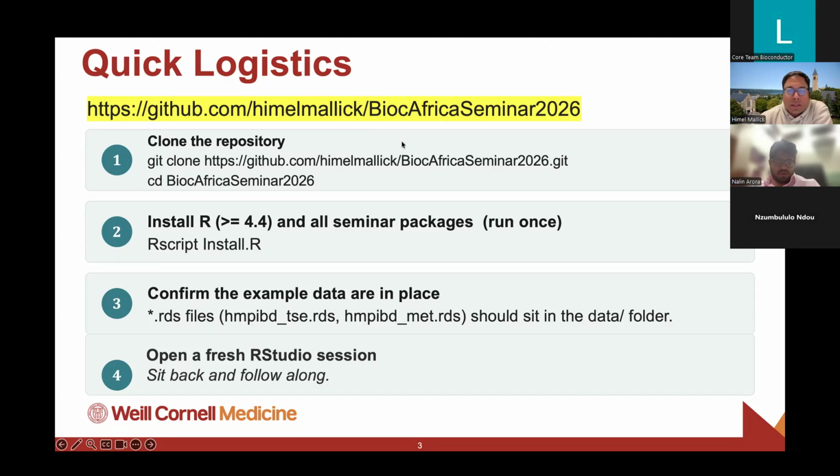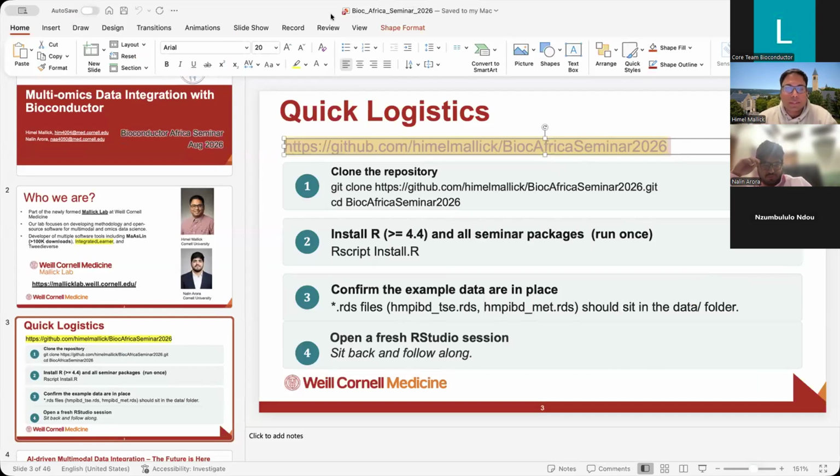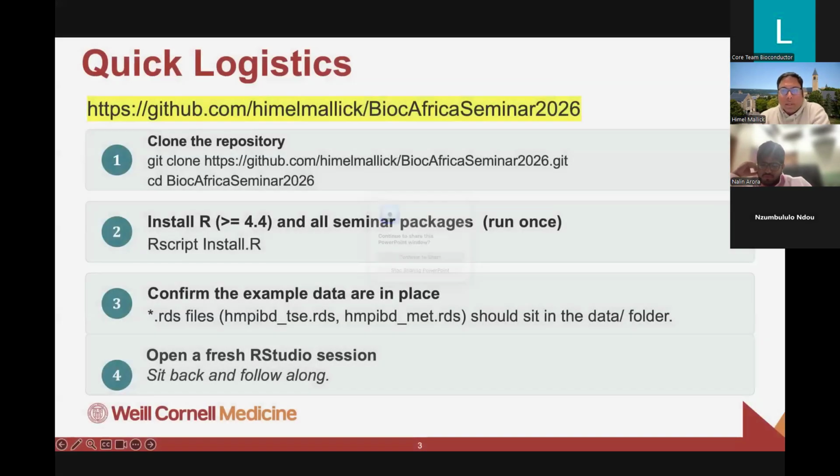Okay. Sorry, there are some chats. Yeah, so for everyone here, what I'm going to do is post the, is it possible to paste the link? Yes, I'll just paste the link here, just so that everyone can go and clone that repository. Okay.